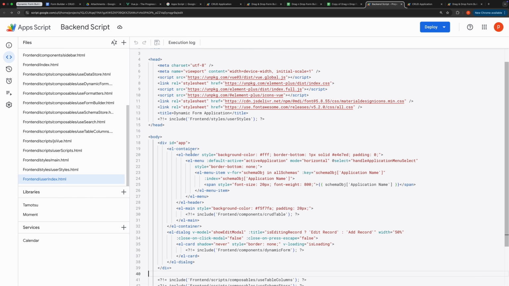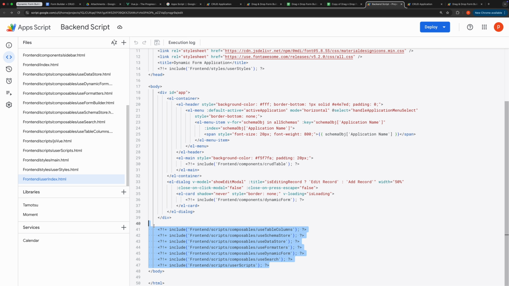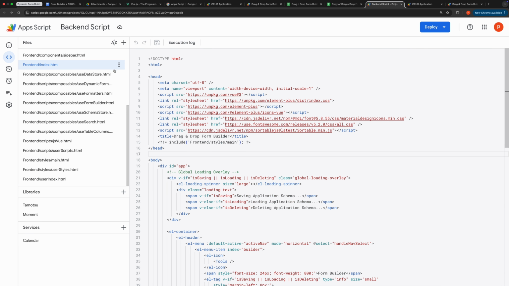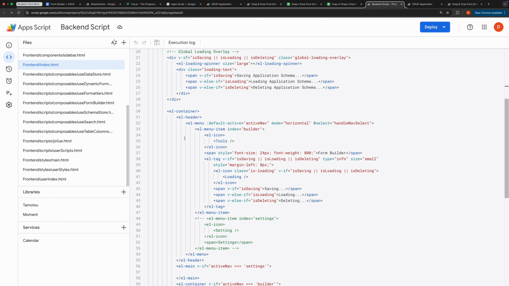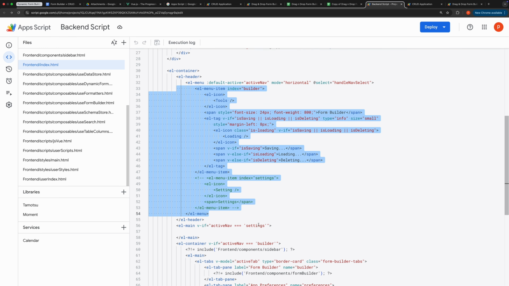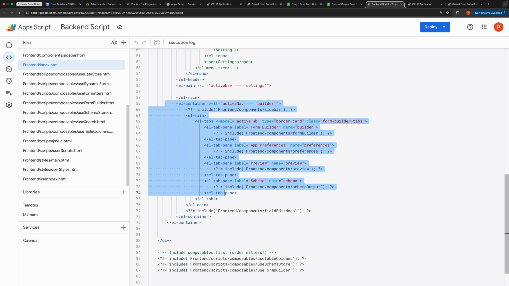Both are standard AppScript HTML templates that use the include helper to stitch together partials, styles, and composables into a cohesive app. On the admin side, index.html pulls in Vue 3, Element Plus UI, and Sortable.js from CDNs, and includes main.html for styling. The body mounts a Vue app with an Element Plus layout. The header shows a top menu, and the main area hosts tabbed content for the builder, preferences, preview, and schema.